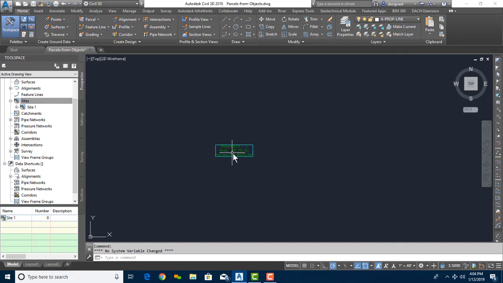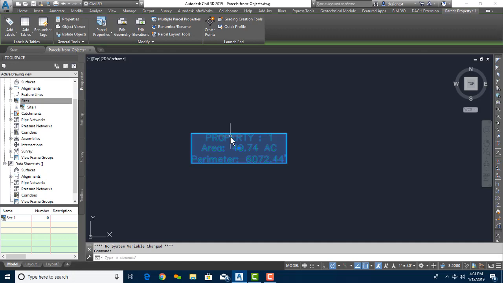And if we wanted to go in and change the name of this, we can simply click on the parcel label that we have right here in the middle. That'll bring up this tab right here that allows you to change the properties for this selected parcel.